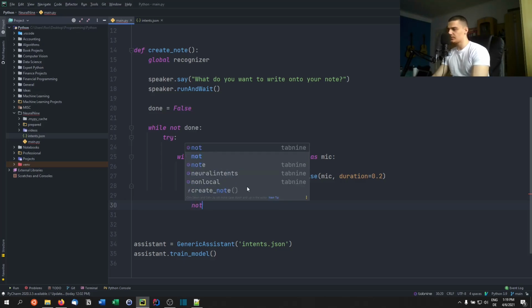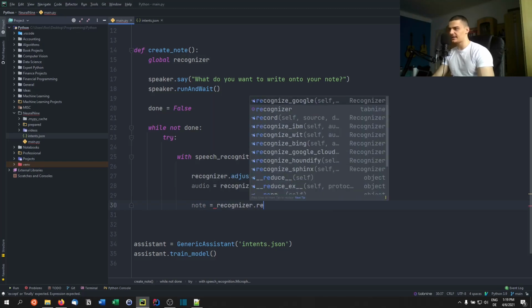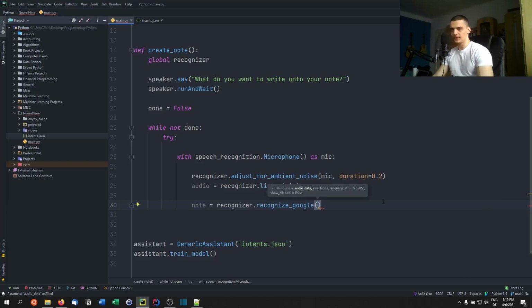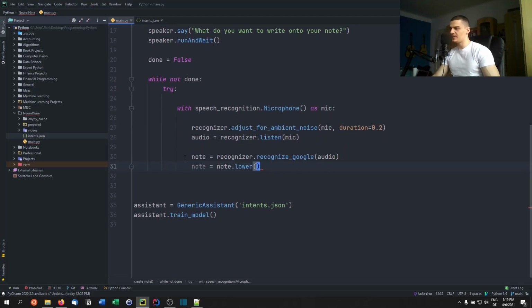So what we want to do is we want to say note equals recognizer dot recognize Google. Of course, you can also use IBM, Bing, and other companies, but we're going to just use Google here. And we're going to recognize what's being said in that audio. And then note equals note.lower, so that we don't have any confusion with the case. This is going to be the note that we just put in via the microphone.